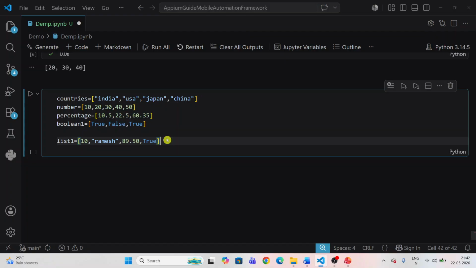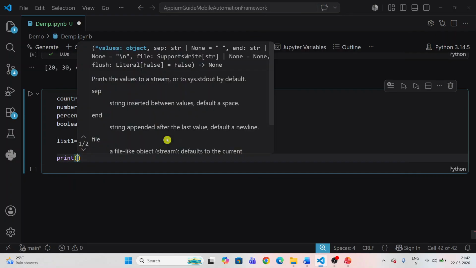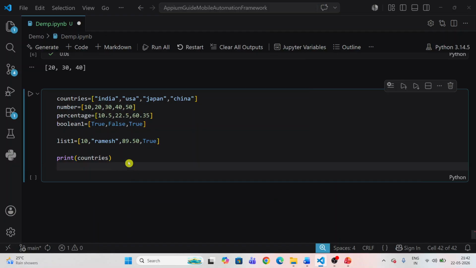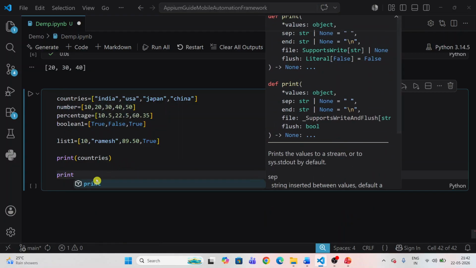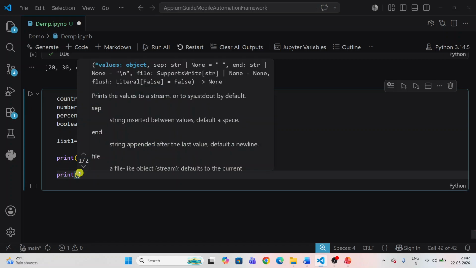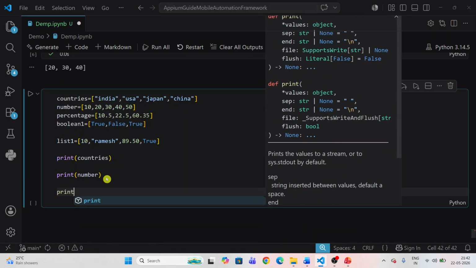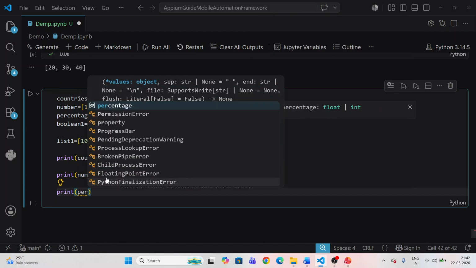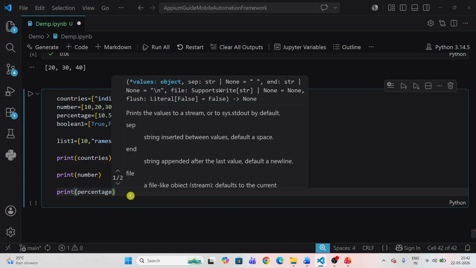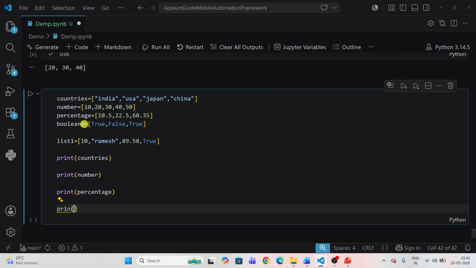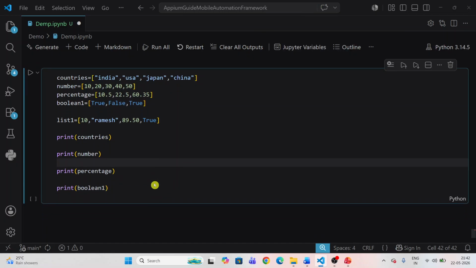Now I want to print all these things here. Say print countries, print numbers, I want to print the number list here, and then print percentage. And next, I want to print the boolean list. I just gave a name here; you can use any other name. If I print, it will print all the lists which are created here.